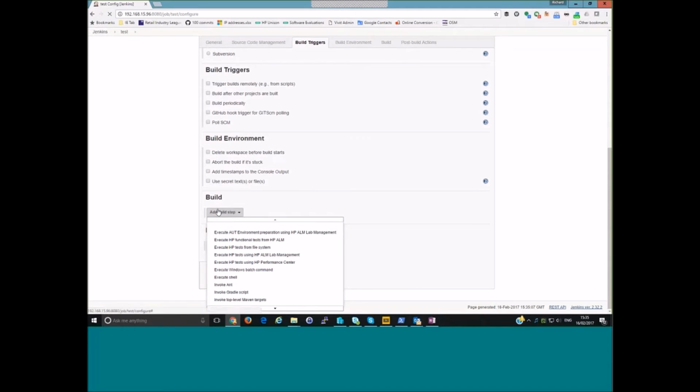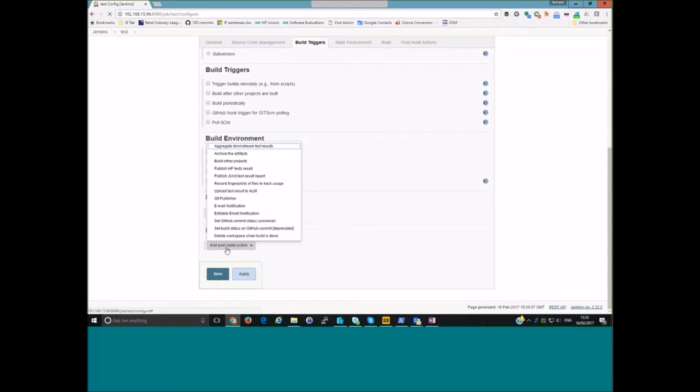And I added a build step. Because we've added the HP automation tools, you can see these are the options, the sort of things that you can run using HP tools through Jenkins. So for example, build an environment using lab management, run functional tests from ALM, run functional tests from the file system, run tests in Performance Center, run batch commands, do various different things.